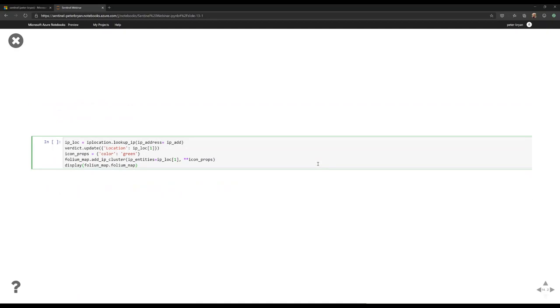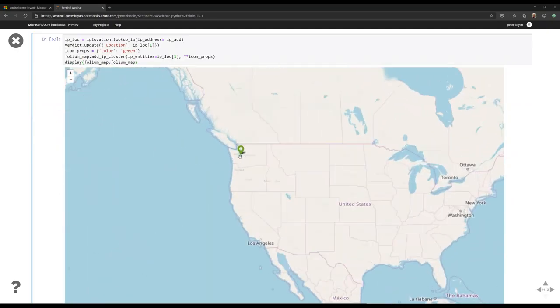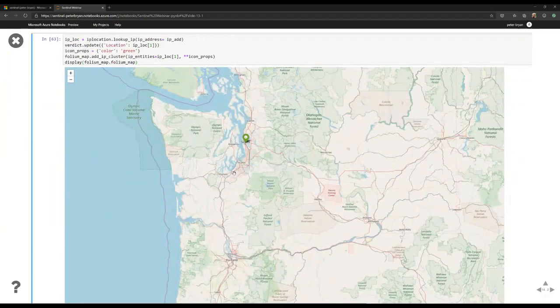As I said before, you can also do some really cool visualizations. So here we're looking at where this IP address is. And as we can see, it's in Seattle. Now, again, in our investigation here, that's a little bit abnormal because whilst I'm currently based in Seattle, our user was meant to be based in the United Kingdom.